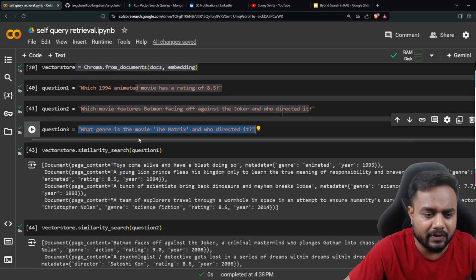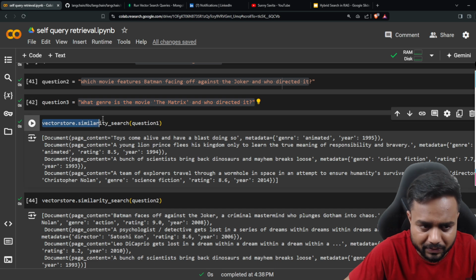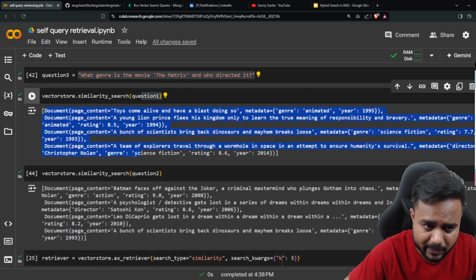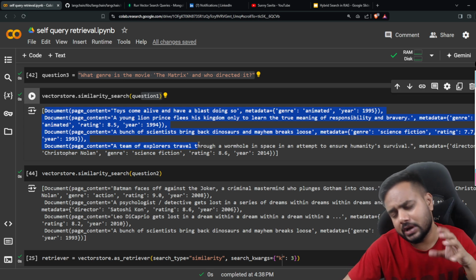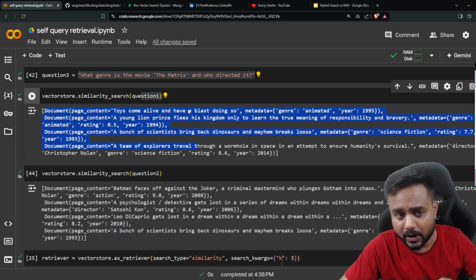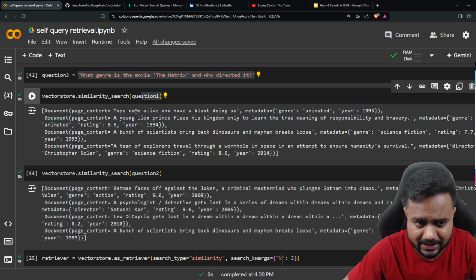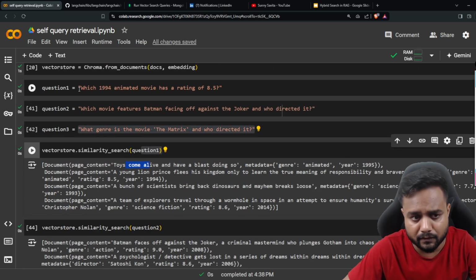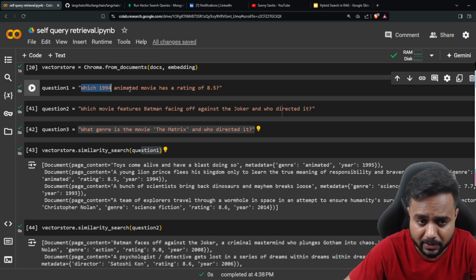Now once I run it, guys, see what I did. I performed the similarity search with question one. What I'm getting are these particular answers. By default, I will get four answers if I don't mention any k value. So here, the first answer is what? Let me show you the question: Which 1994 animated movie has a rating of 8.5?